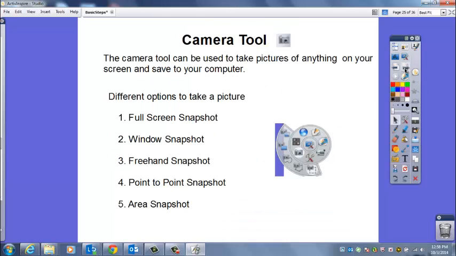Alright, so the camera tool gives you a couple options. You can take a full screen snapshot, window snapshot, freehand. Nine times out of ten, I usually like to do the area snapshot because it will allow me to select what I want to take a picture of.